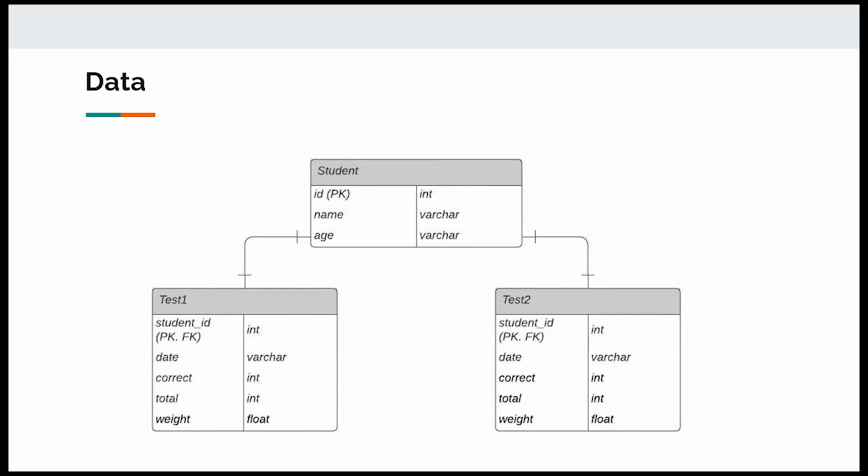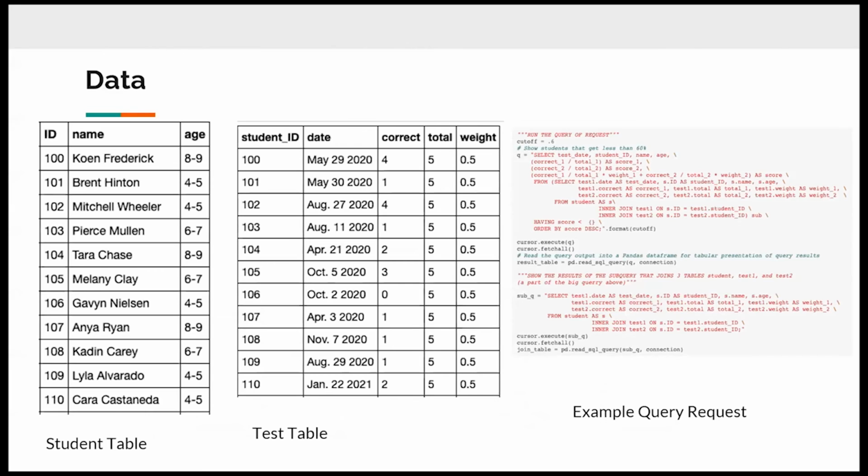So here's just a quick picture of what our database would look like. We have the student table and then it would lead off to subtables like test 1 and test 2. Here's some more data that we pulled out using MySQL, and here's an example query request we used, basically showing off the student table, what it would look like, and then how those student IDs map to test tables.